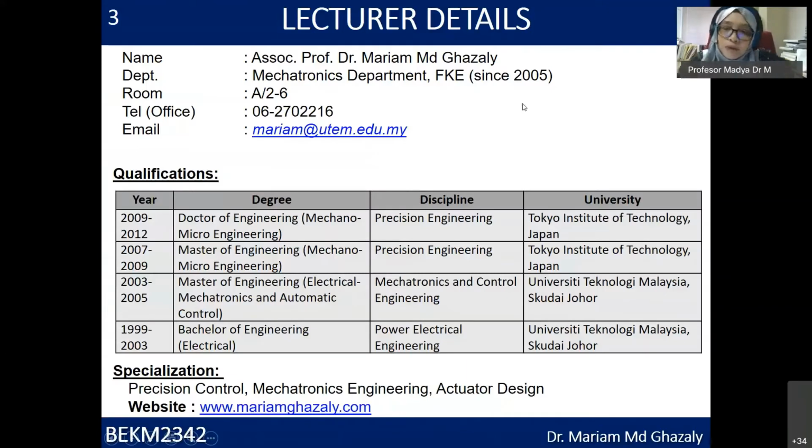I have been with UTM since 2005, so it's quite a long time ago. Now it's 2020, so it's 15 years with UTM. Attached here is my telephone number and my email, so if you have a problem regarding class or want to ask something regarding class topics, you can directly email me.